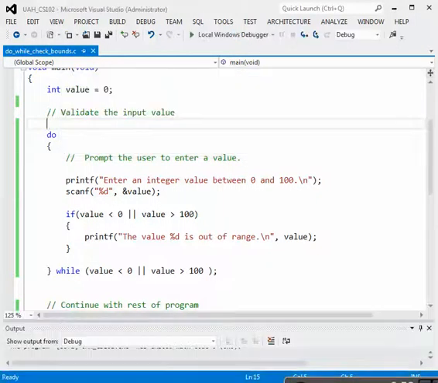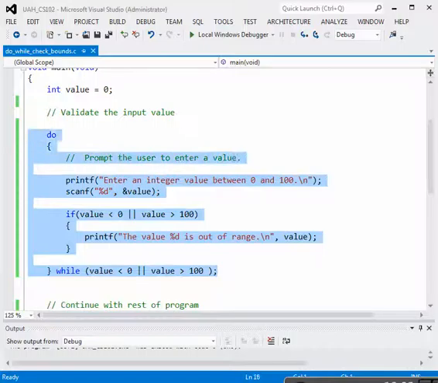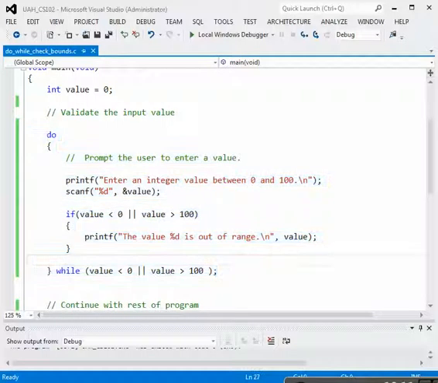So this is a good application for the do-while loop. The do-while loop is probably used less than the while loop and the for loop, but in some circumstances, like this one, it is very useful and it makes sense to use a do-while loop for this particular application. Okay, that concludes this video.